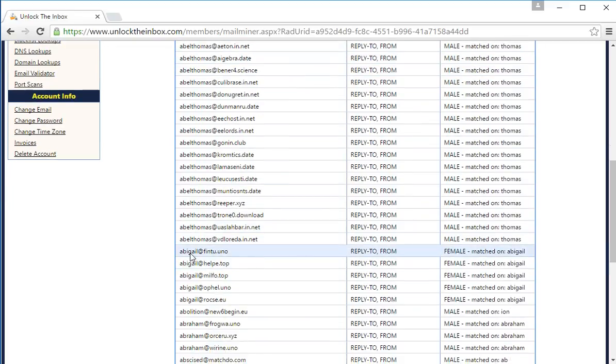The next one is Abigail. It looks like they're doing the same thing, spamming me from different places. And it thinks it's a female because it sees the word Abigail within the email address.